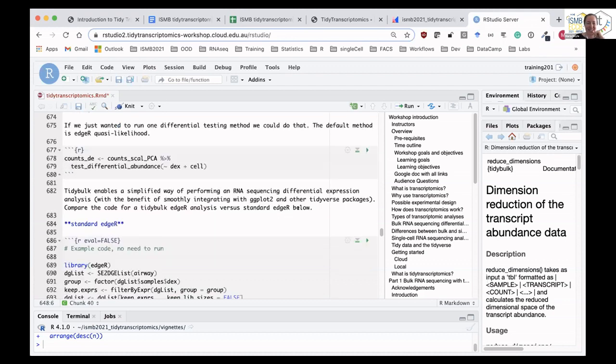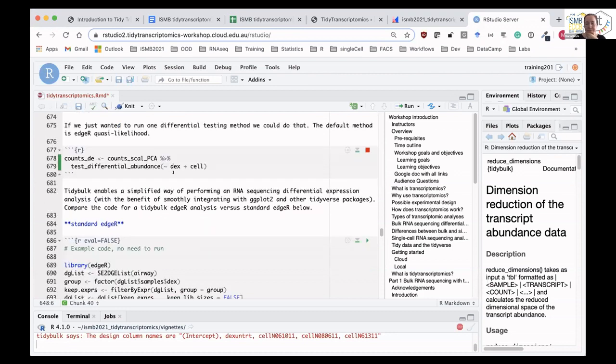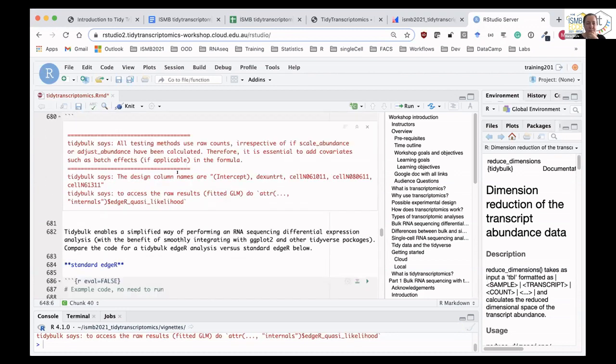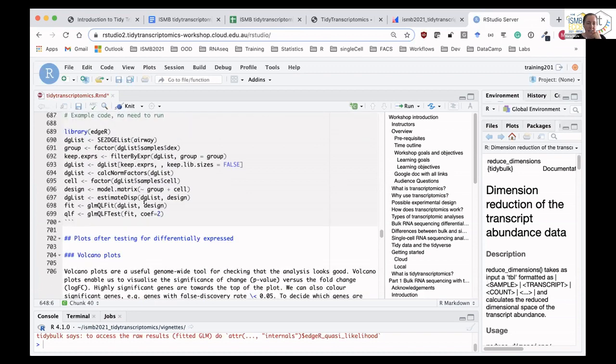And okay, that was showing you how you can run multiple methods if you want. You can also just run a single method. So for test differential abundance, by default, it will use the edgeR quasi-likelihood. You can choose which is your favorite. And so again, just to say, this would be how you would do that testing using traditional R. And as you can see, more variables you'd need to create and arguably harder to understand function names.